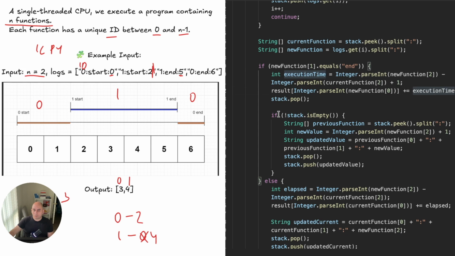What we are checking is if our stack is not empty, right? In this case, it's not. So in our stack, we have only one function with the value of 0, right? Start, and 2, right? That we have updated. So we are taking that value. Now we need to update that value to what? We need to update that value to 5, right?